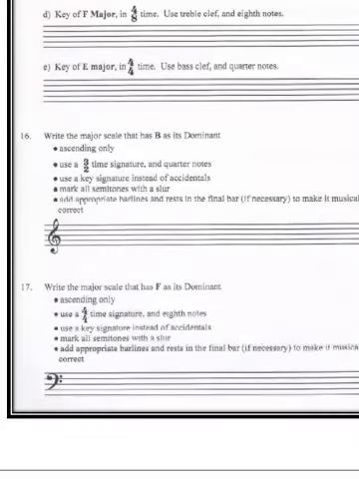has B as its dominant. So you're going to have to count down to find the tonic. Ascending only using a 3/2 time signature and quarter notes. Be careful. Use a key signature and mark your semitones. And of course you may have to add rests at the end.